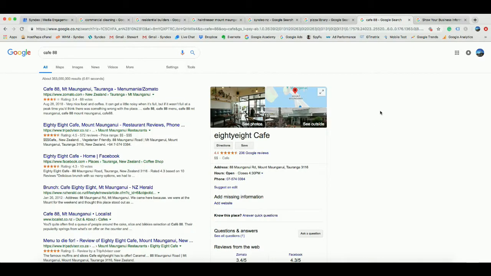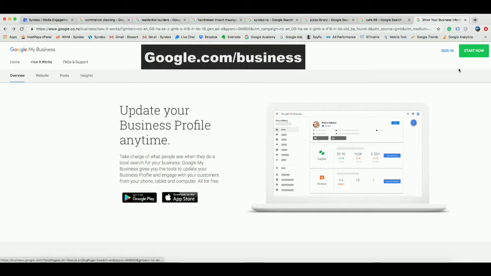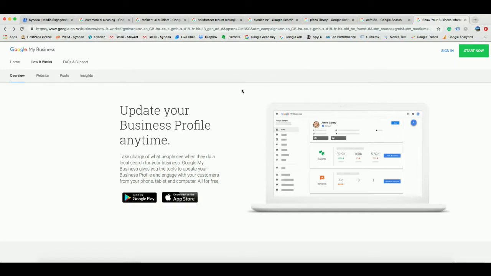So if you type in google.com/business, it's going to take you to this page, or you can go to Google and type in Google My Business. Again, it's going to be the first listing that takes you to this page. Now, as you can see, you want to click Start Now on the right hand side. I've already done this, so essentially I'm going to meet you back on your Google My Business homepage when you've completed the verification process.